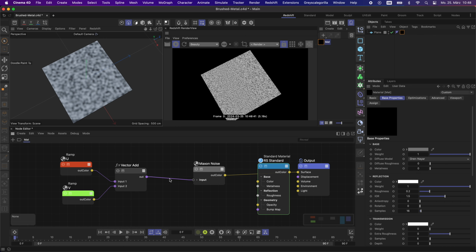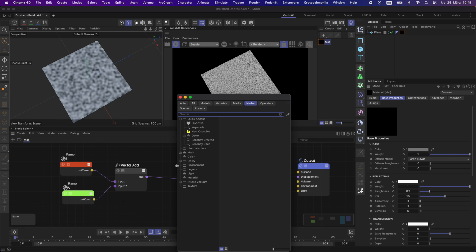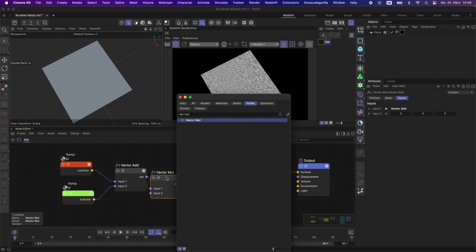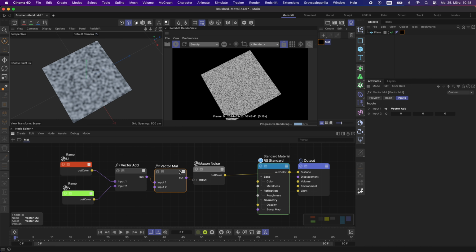We need to increase the vector strength by putting the vector multiplier between the vector add and maximum noise. I put 2000 in the first two inputs. The last input for this purpose is irrelevant.